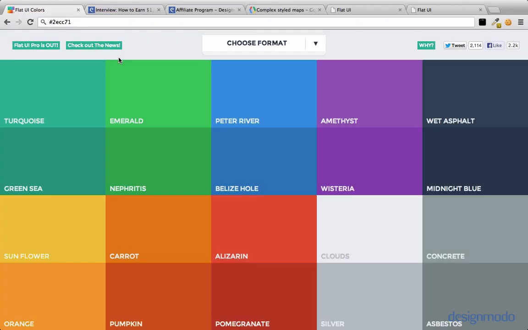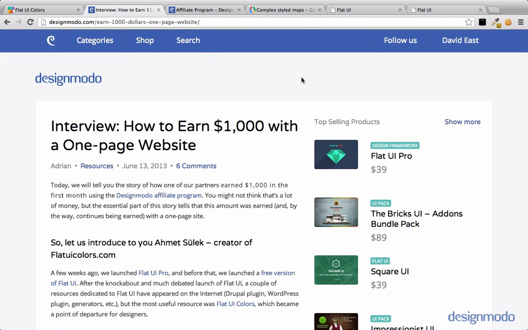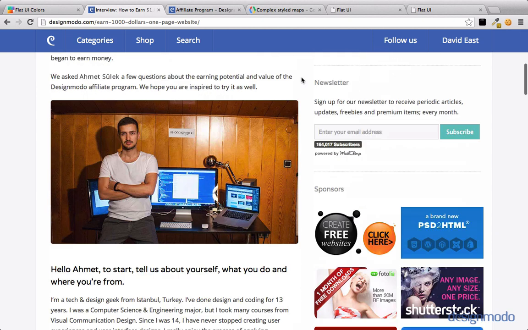So if you were to paste, you would have the hex value for the green emerald color. This may be a simple tool, but it's extremely valuable, and it's worked out very well for its author. Through the Design-Modo affiliate program, he's earned himself about $1,000 a month. This website was so successful that Design-Modo themselves did an interview with the author, Ahmed Sulik.